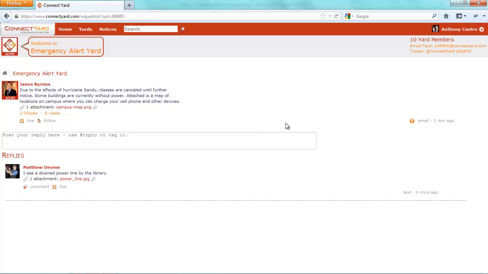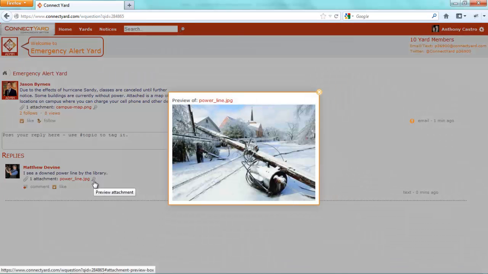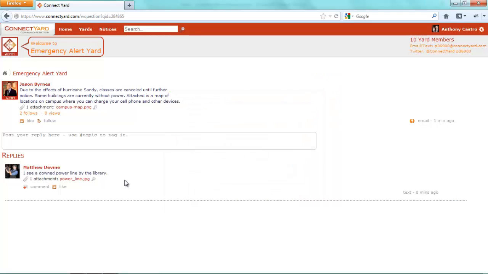Another feature that makes ConnectYard stand out from other systems is the ability for students to reply to messages. In this scenario, it looks like Matt spotted a down power line and was able to send in a picture right from his cell phone. Allowing users to reply to messages gives you that tip line capability, so you have another set of eyes around campus if there is some kind of disaster like this.